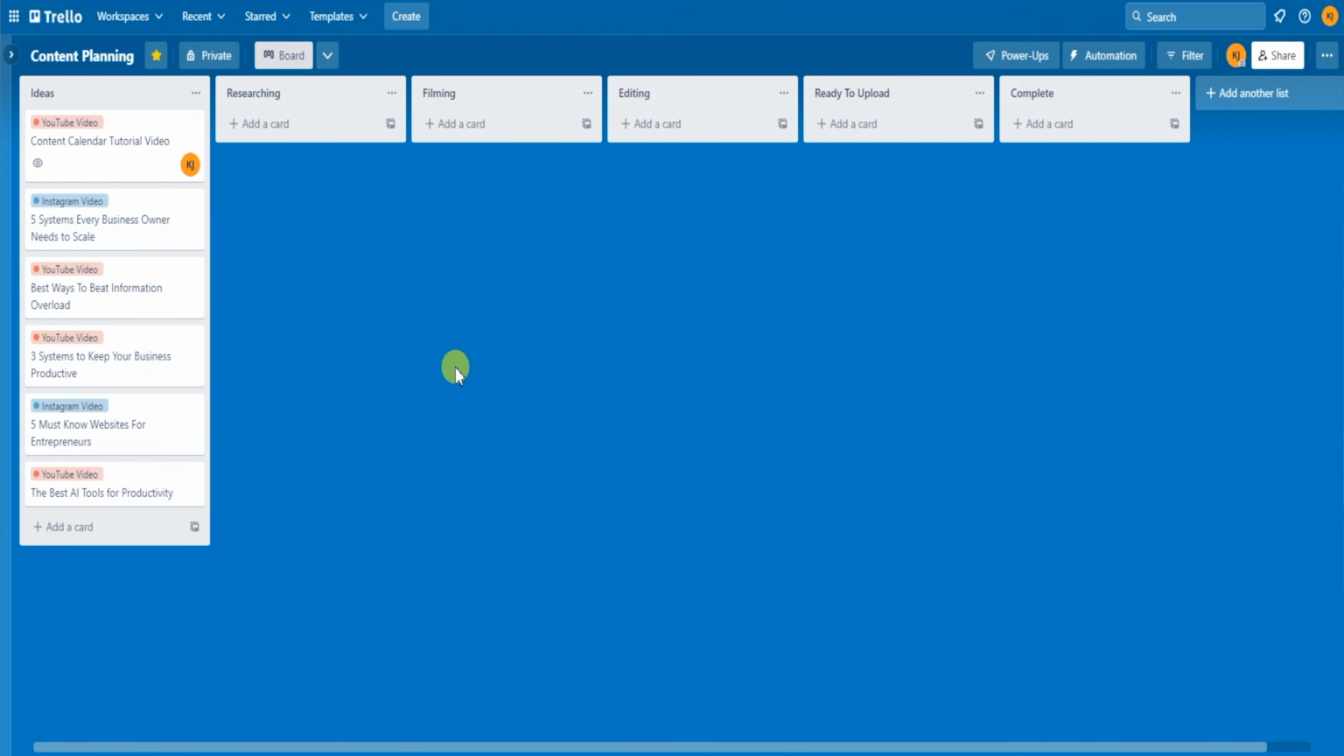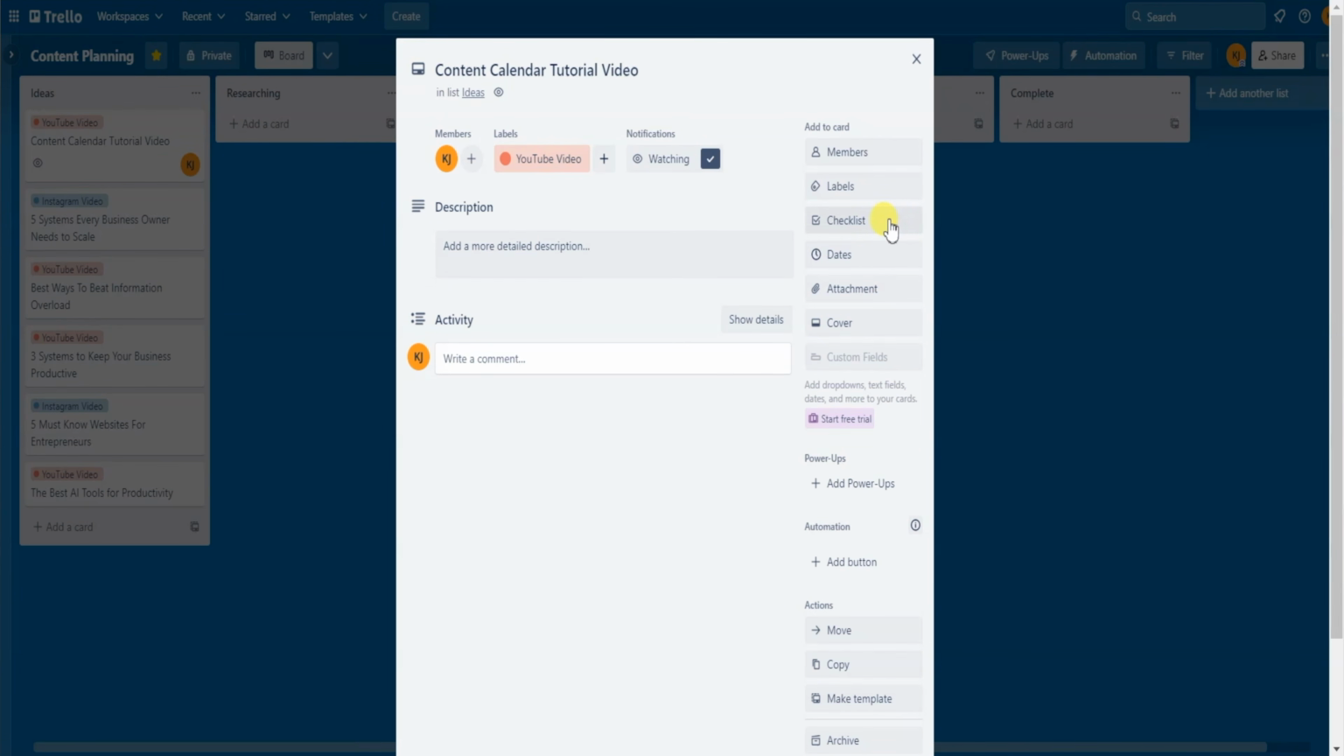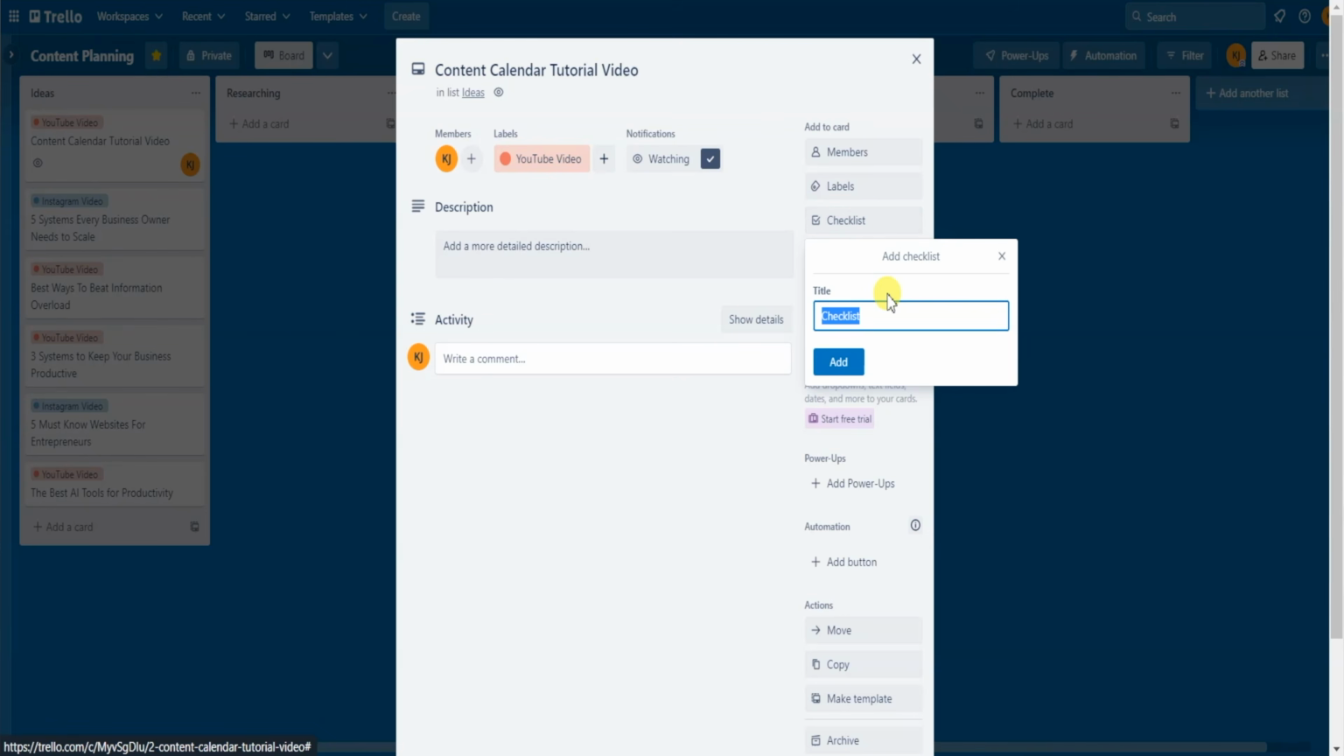The next feature on the list is checklists, and this is by far one of the most useful features in Trello. This especially comes in handy with big multi-step projects or anything that is multi-step. To add a checklist, we're going to click on the card and then we're going to click on the checklist button, and a pop-up menu will ask you for the title of the checklist.